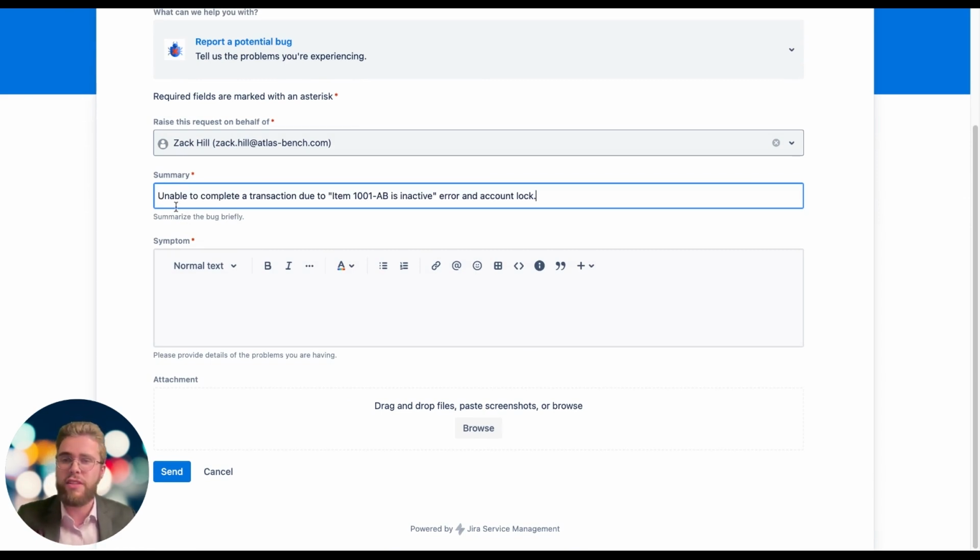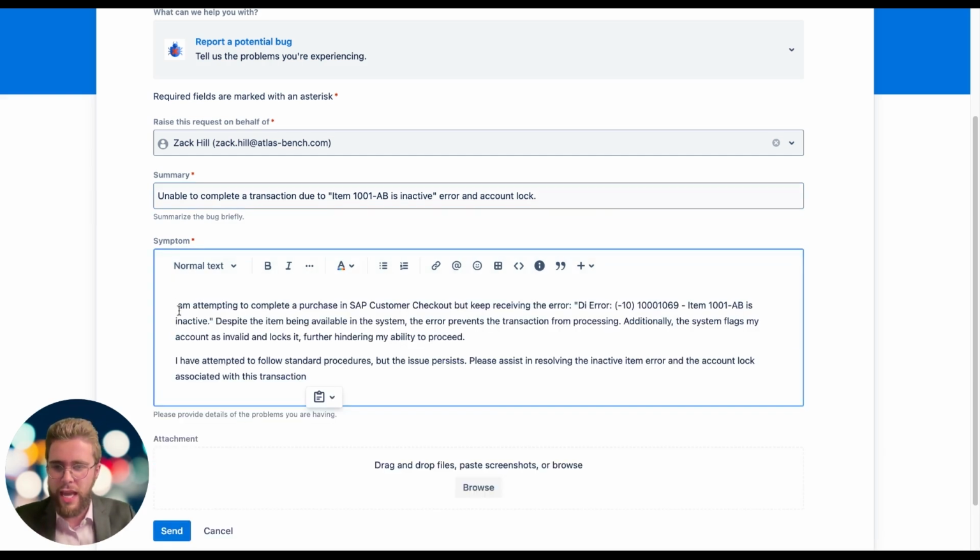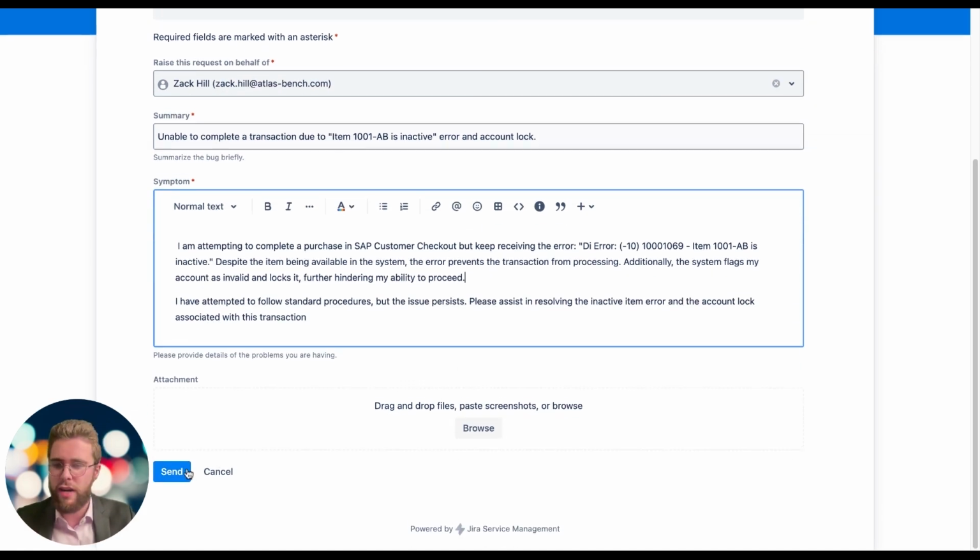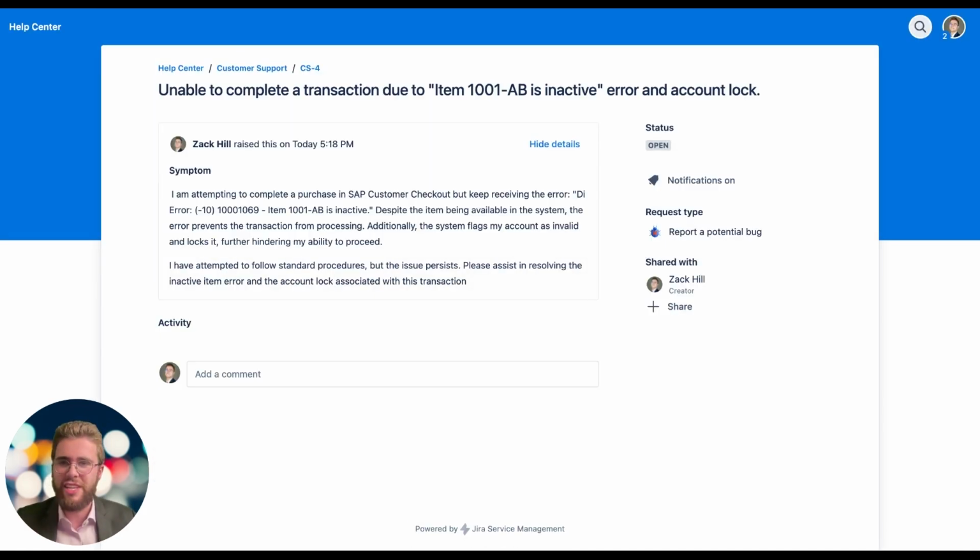All right, so we're unable to complete a transaction due to item 1001, AB is inactive, error, and account locks. It's a brief summary of a bug that they're experiencing, and then put a description here. I'm attempting to complete a purchase, etc. Just some details about the bug. All I have to do is click send, and you guessed it. Now we're going to go back into our customer support Jira Service Management project and show you the great response that Atlassian Rovo was able to generate based on this request.